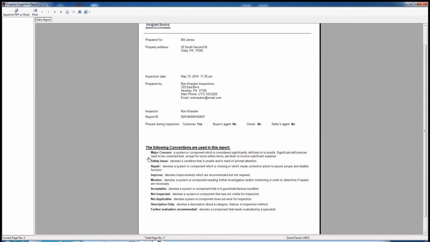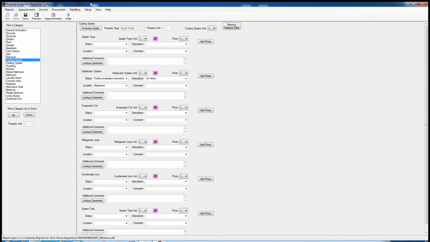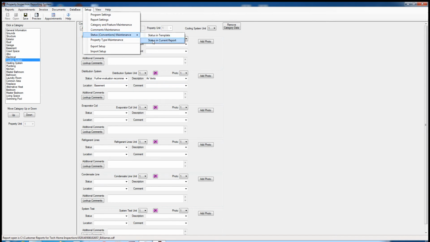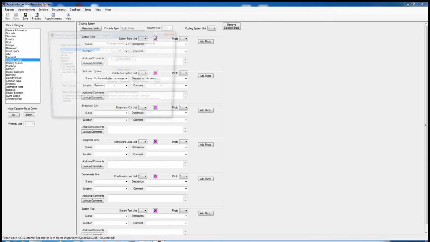So you can change any of these. If you don't like the names, you can rename these to whatever you want. You can start from scratch if you want to add different descriptions. You can do that simply by going into Setup, Status and Current Report. Now say we wanted to add that into the template as well.